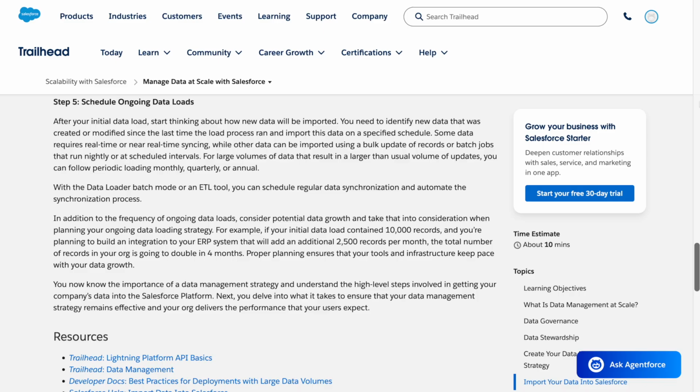In addition to the frequency of ongoing data loads, consider potential data growth and take that into consideration when planning your ongoing data loading strategy. For example, if your initial data load contained 10,000 records and you're planning to build an integration to your ERP system that will add an additional 2,500 records per month, the total number of records in your org is going to double in 4 months. Proper planning ensures that your tools and infrastructure keep pace with your data growth.